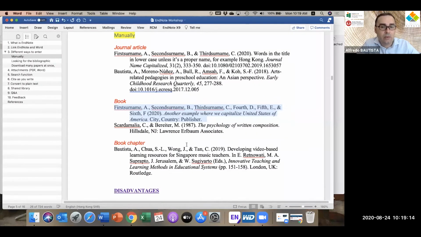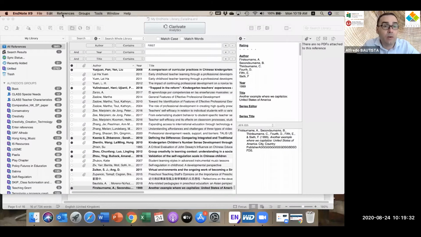So here is a real book. I'm going to enter this one. For those of you who have never used EndNote, if you decide to start using it, one of the ways you can start entering your own references, the ones that you already have, is like this. You just go to the reference, copy it, and start this whole process.